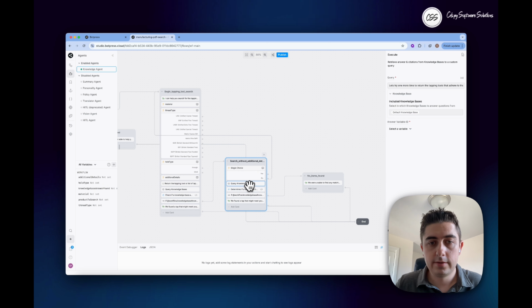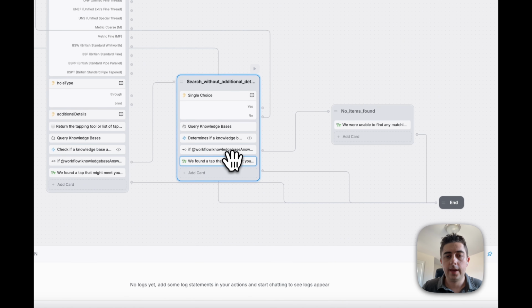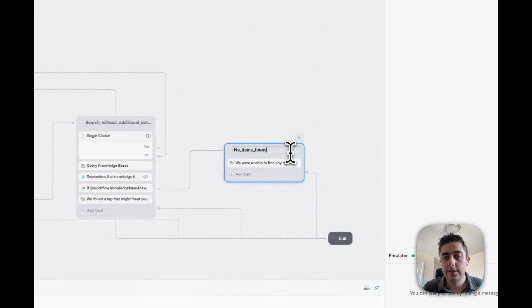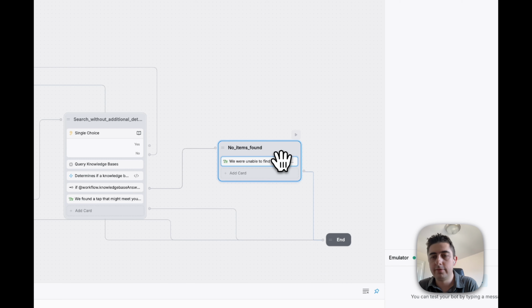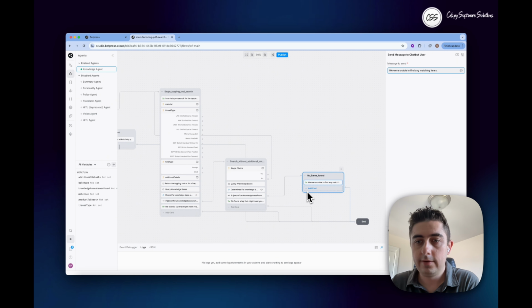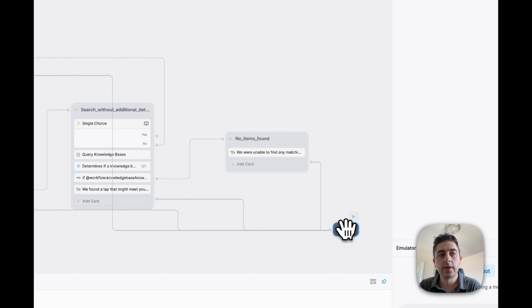So now from here, we're going through and again, we're looking to see if there was an answer that was found or not. And if we have found an answer, we let the user know that there's an answer. And if not, then we tell the user we were unable to find any matching items. Now, this is where a lot of the flows end up going to the end state.